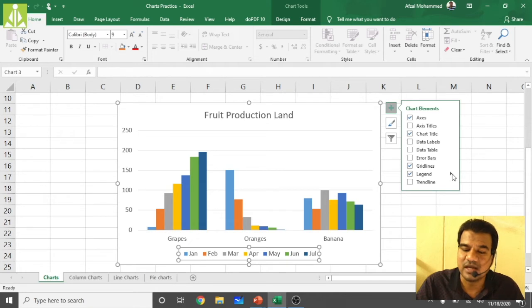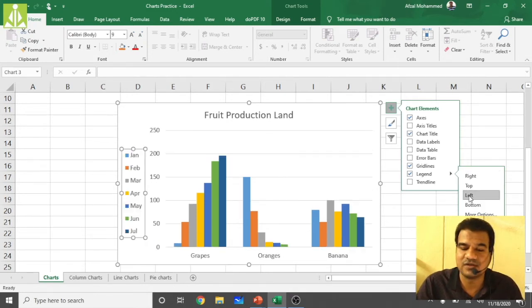Click on this small triangle, then you will get a list like this. Right now the legend is at the bottom, so that's why bottom is highlighted. If you want the legend at the left side, select left, and the legend will come on the left side.